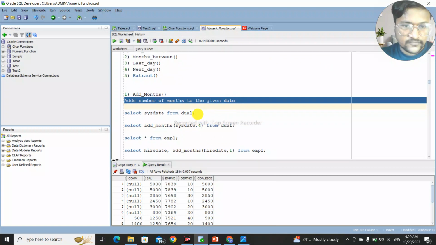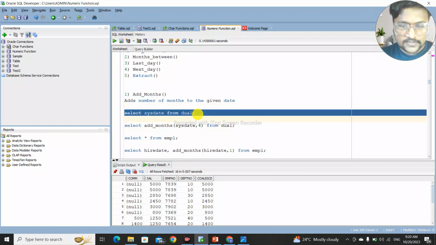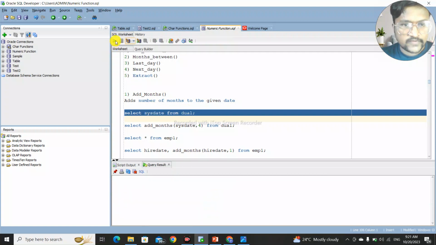So let's work on dual. Select SYSDATE from dual. What is this SYSDATE? SYSDATE stands for today's current date. And dual is again a dummy table. Let us fire this query. If I fire this query, we are getting today's date. You can see it is 20th of October 2023.